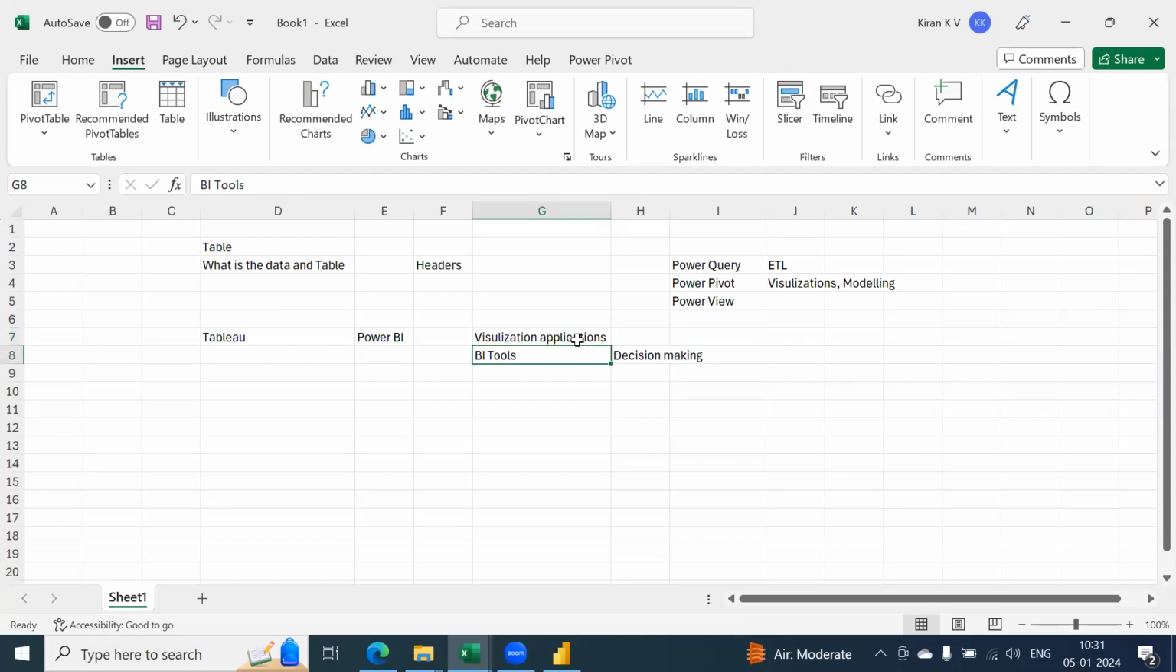But BI tools, they will certainly help you to take some necessary actions, guys. For example, let's say my sales are low. Using a visualization application, you can present it. You can make the users understand that the sales are low. But if you want to improve your sales, what you must do, you can't do with visualizations, guys. So what is the difference between visualization applications and BI tools? BI tools certainly will help you for a better decision making. So now, Tableau and Power BI, both are BI tools, guys. Don't use the word visualization application. That's not correct. So both are BI tools.